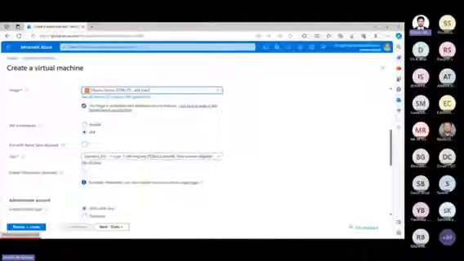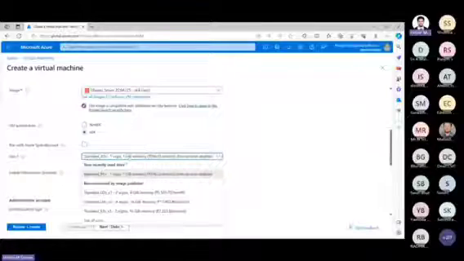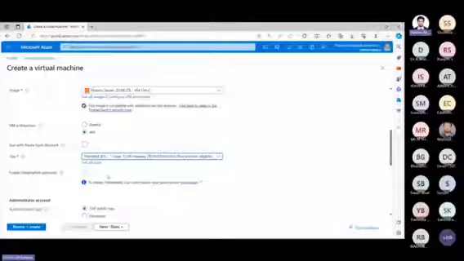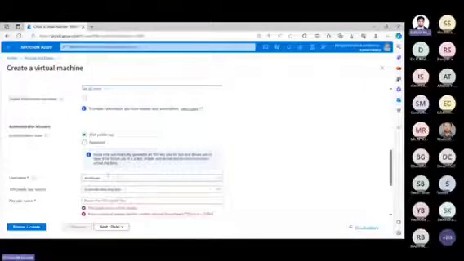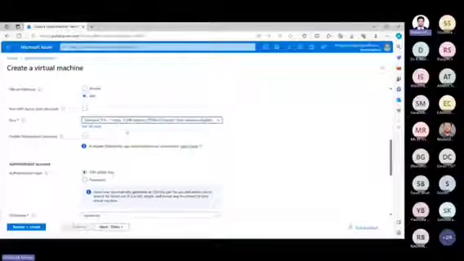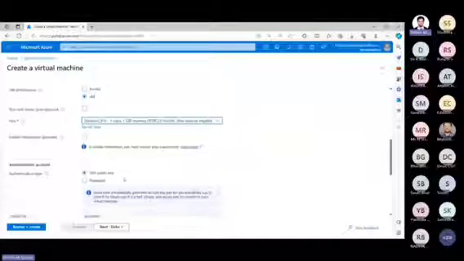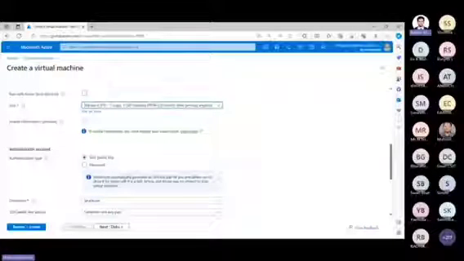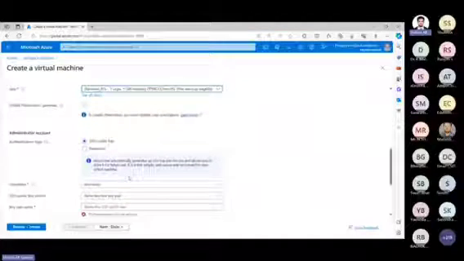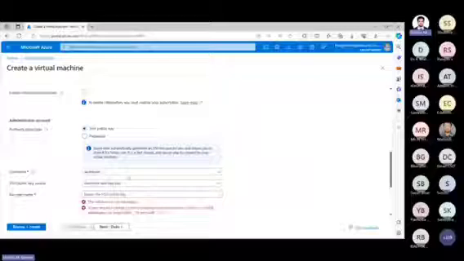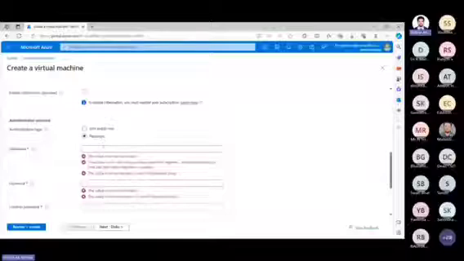Again, the size is B1S. This is the least cost plan, with free services eligible. Now, in the administration account, you can see two options: SSH public key and password. Both are for authentication purposes. Yesterday when we chose Windows, we didn't get this SSH option, only the password option. For Ubuntu, you can generate a unique key and connect using that, or you can go with a password. I'll go with password because it's convenient.